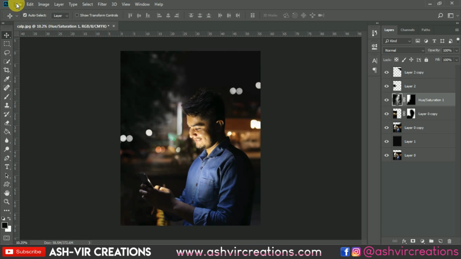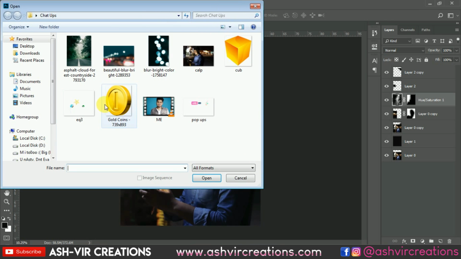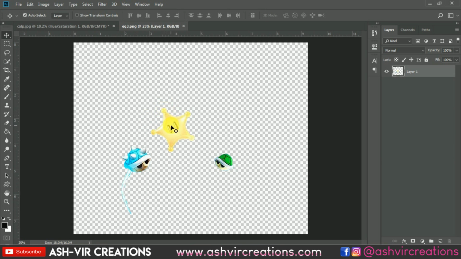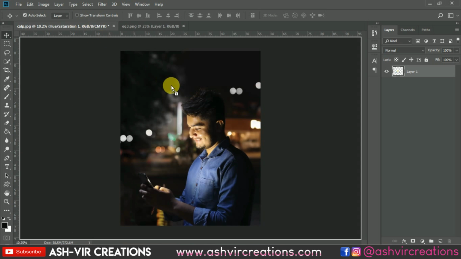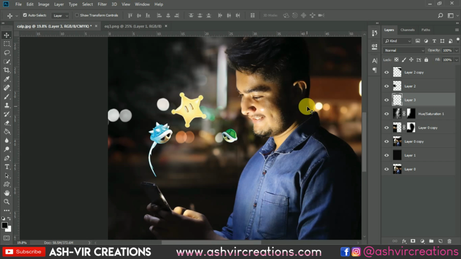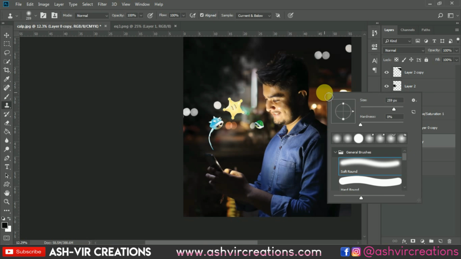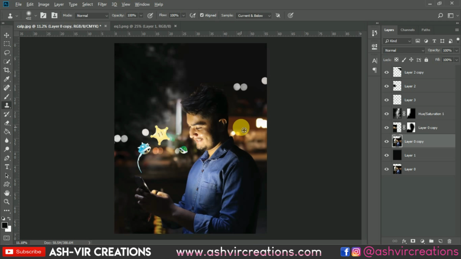Now go to the file, click on open, and let's add some kind of particles to the photograph. Here are the cartoon particles, which you can download from the links given in the description. Just drag and drop over here, and you can place them wherever you want. You can always place these stars and any cartoon effect or toys effect particles on the subject. Now here is the image.